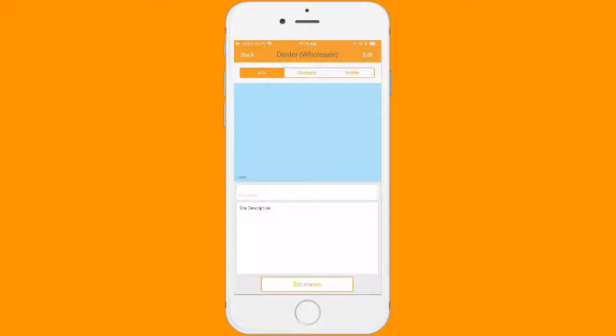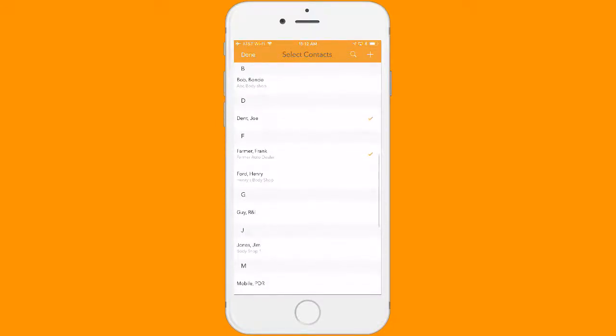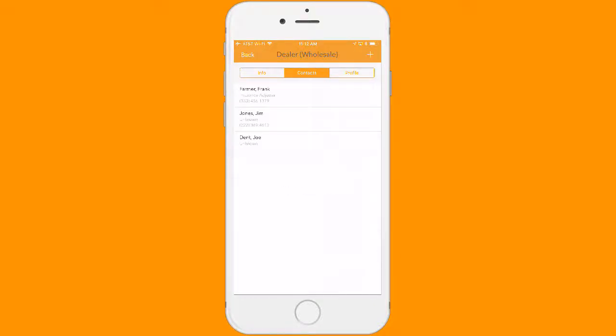Again, I can add any kind of contacts to this site. So let's select Joe Dent, Frank, and Jim Jones. Frank is an insurance adjuster. In this particular case, Jim Jones is unknown and Joe Dent's unknown. So that means that their contact type wasn't set up.